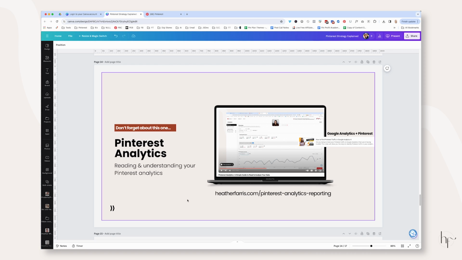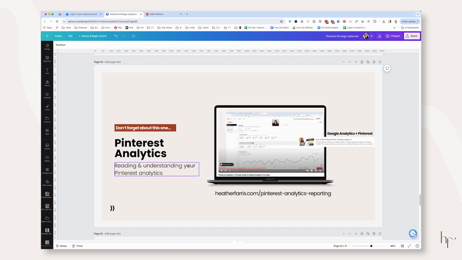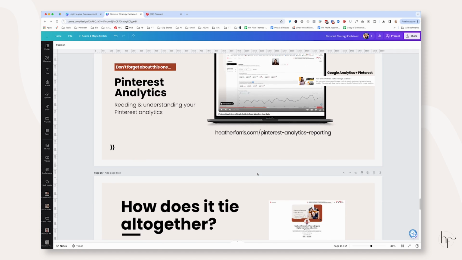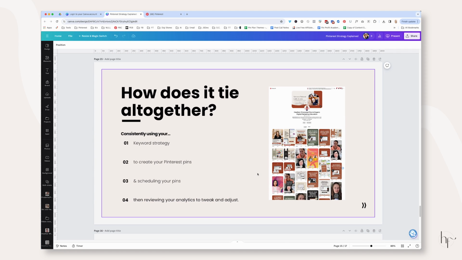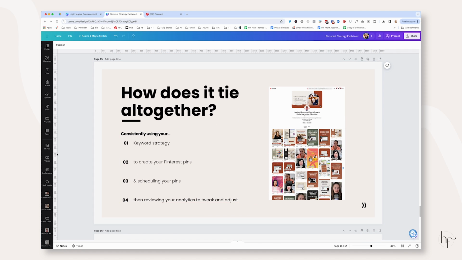So really, step number 4 is figuring out what is going on in your analytics and how you can use that to tweak and make it better. Okay, so how does it tie all together? Well, number 1 is consistently using your keyword strategy to create your Pinterest pins and scheduling your Pinterest pins, then reviewing your analytics to tweak and adjust.